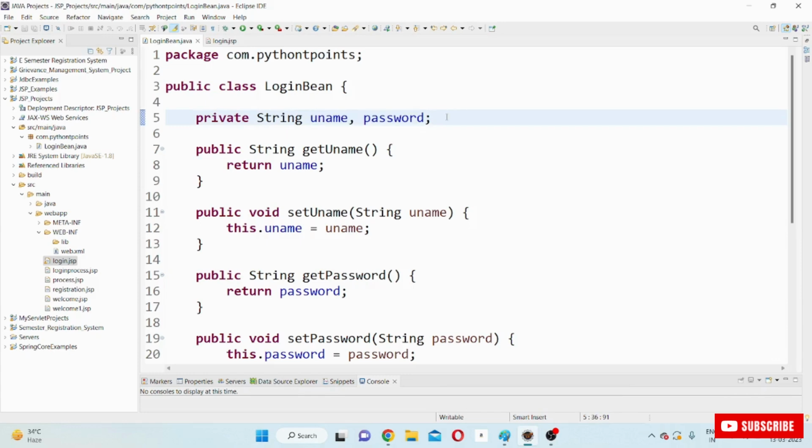Data members must be private. We already know the bean definition. A bean is simply a class containing private data members and containing getter and setter methods. In my last class I already told this, and that video is also available on our YouTube channel. If you have no knowledge regarding Java bean, you can go through that video also. Very simple, it is a class containing private data members.